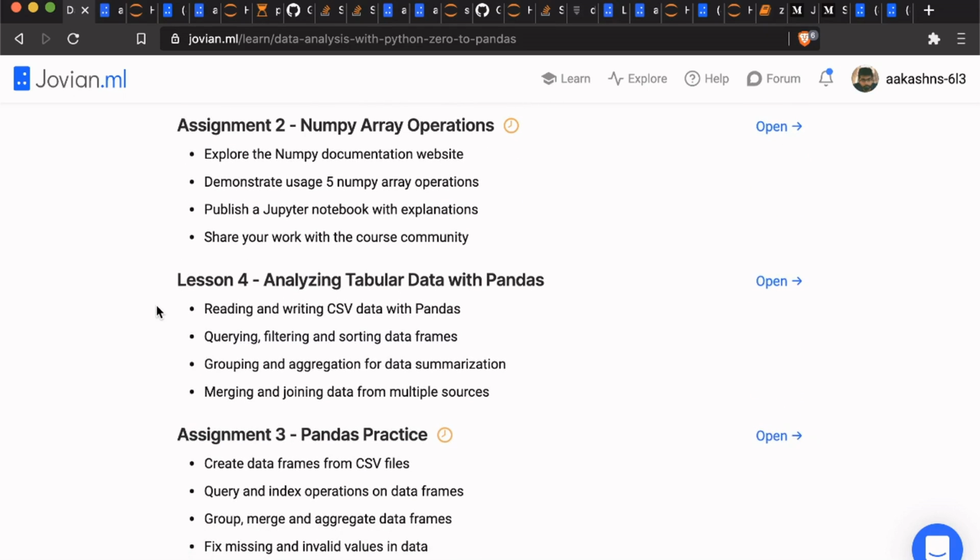Then we did an assignment on Numpy array operations where you explored the Numpy documentation and demonstrated the usage of 5 array functions. And you created a Jupyter notebook with explanations about 5 functions on how to use them and how not to use them. And we shared hundreds of notebooks with the community and probably learned a lot from each other.